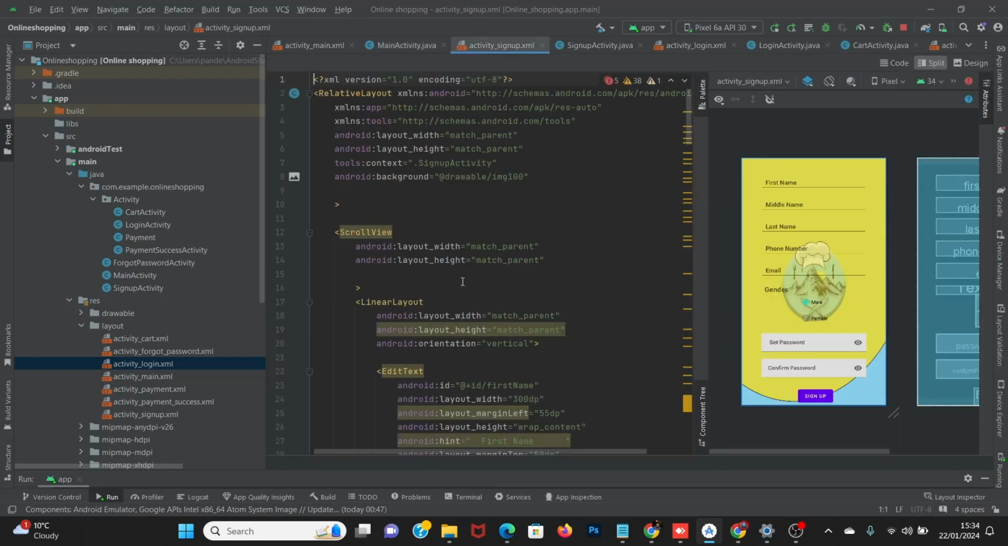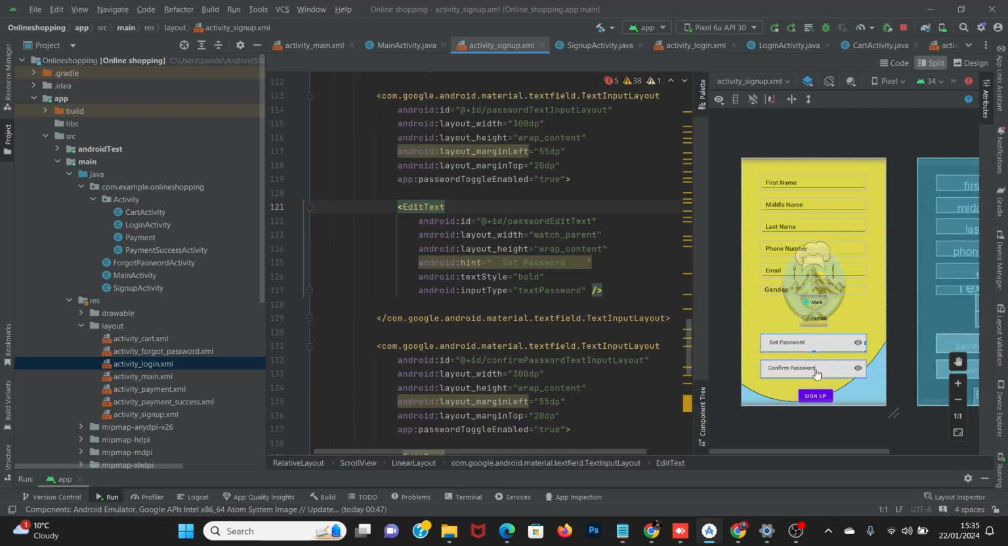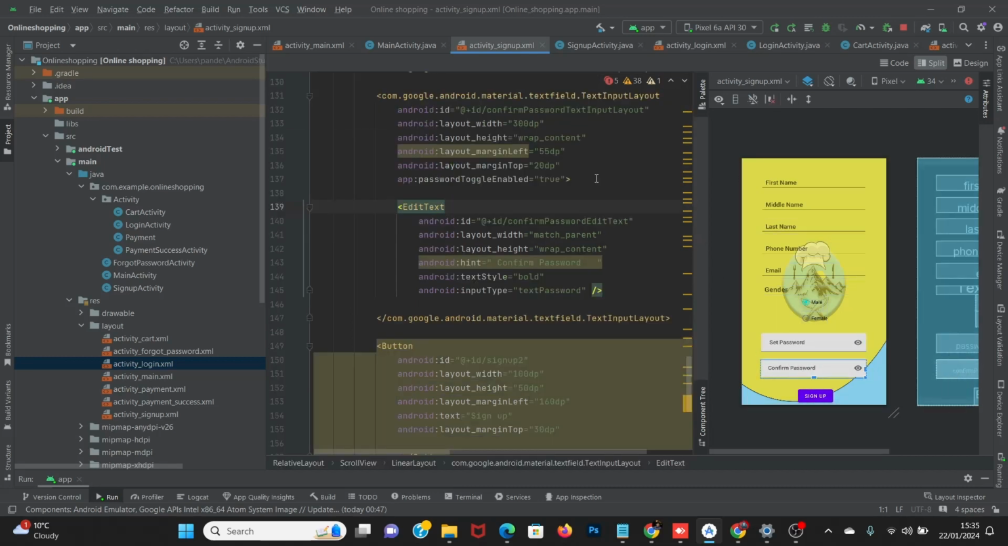Let's move on to the next XML, which is signup.xml. Over here, I've created an edit text for everything, with hints: first name, middle name, last name, phone number, so the user can put in all their details and give the email. I've set up a radio button for gender, male and female, and then I've set up a password and a confirm password so the user can confirm their password twice.